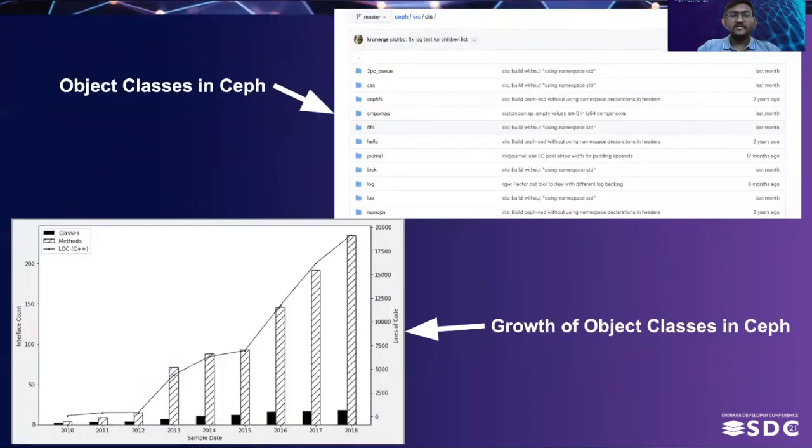The Ceph object classes are present in the Ceph source code at ceph/source/cls, and there are quite a lot of Ceph object classes that have been contributed to Ceph over the years. As you can see, the growth of object classes in Ceph over the years in this chart below.